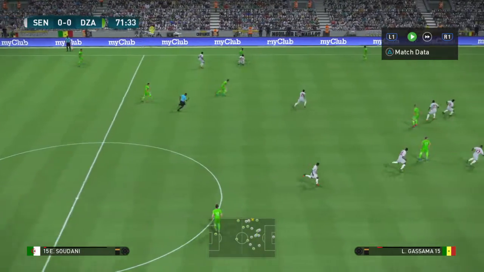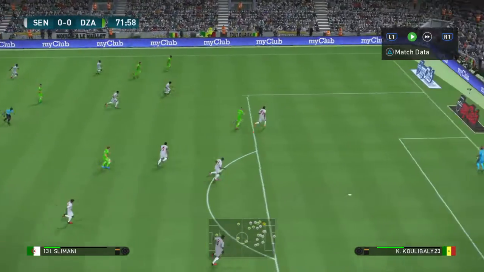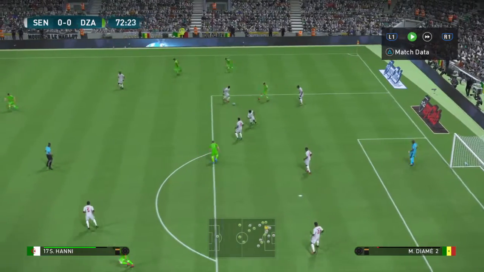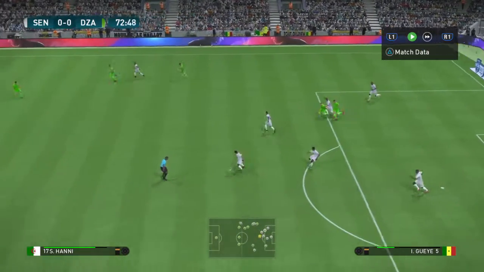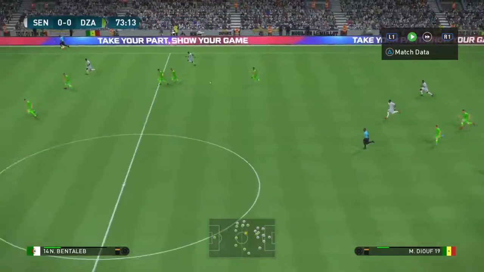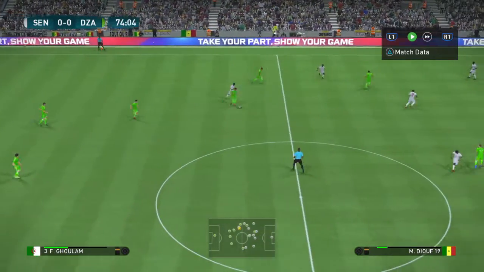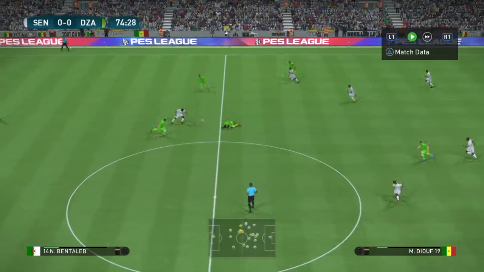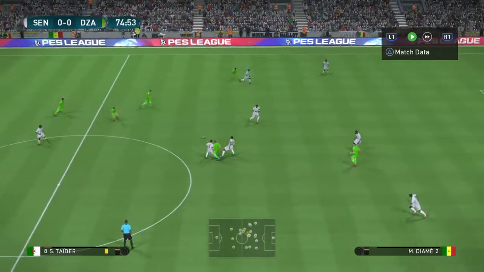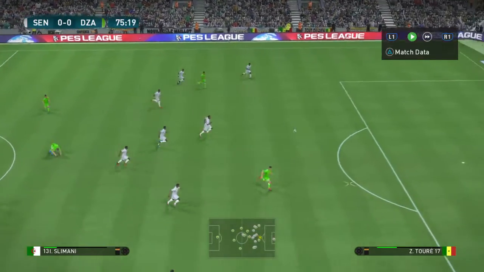Algeria still in possession. Goulam to Sudani. Sudani sends a low one, but it's been intercepted by the Senegalese defense. Diame to Gueye. Gueye turns around, sends a long one down towards Duof. Can Duof get that? No. Algeria still in possession. 73 minutes going in this match. And almost a loose ball there for Senegal, but Algeria maintains possession, sends it downfield.